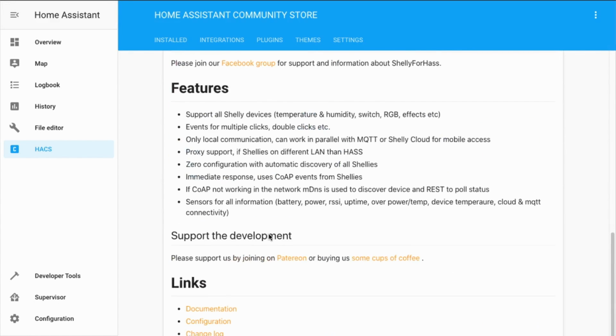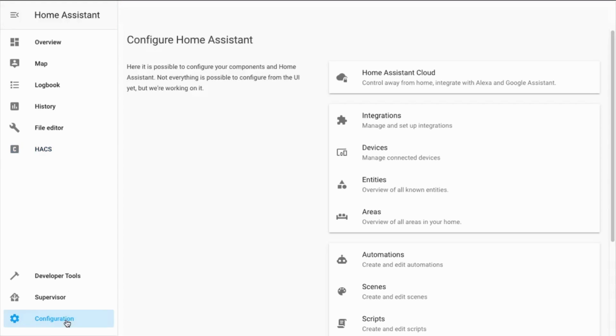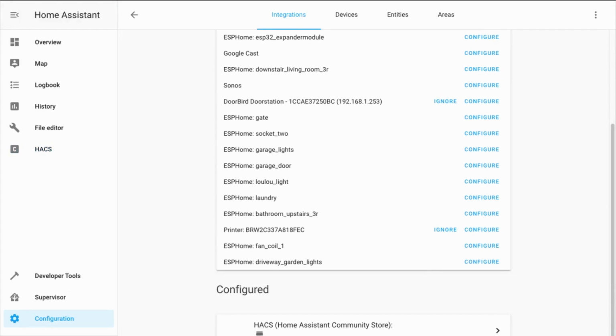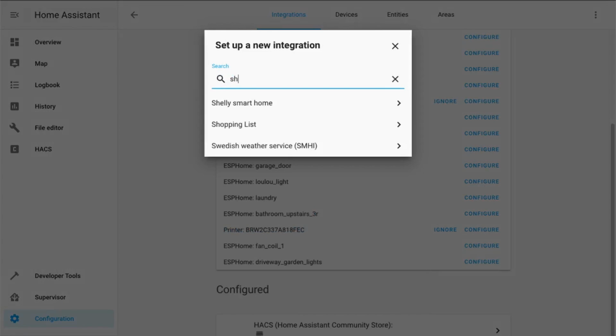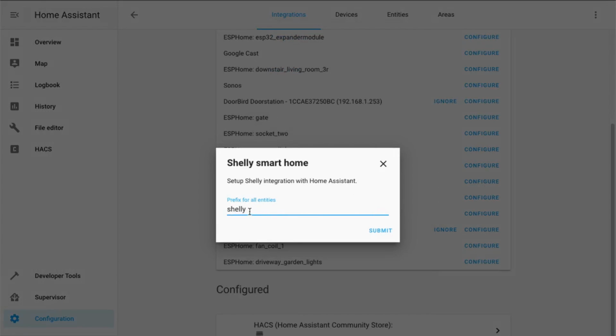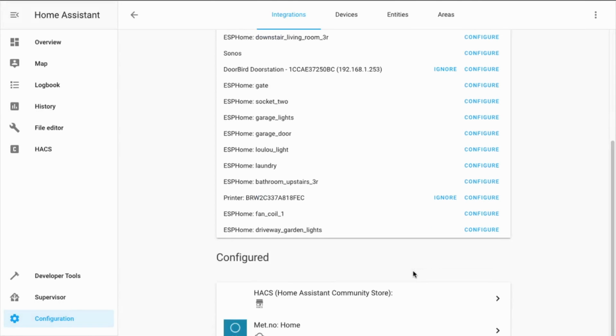So that's installed. All we need to do is head over to Configuration, just down here. And we come into Integrations. And if we come down to integrations and we do add integration and search for Shelly and click Shelly Smart Home, we get to choose the prefix for all our devices, which we will make Shelly because we don't have any prefixes yet, and click finish.